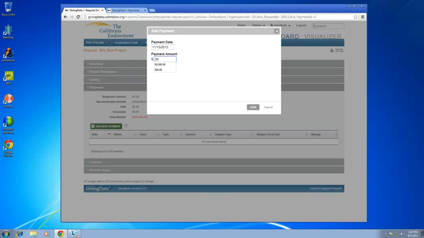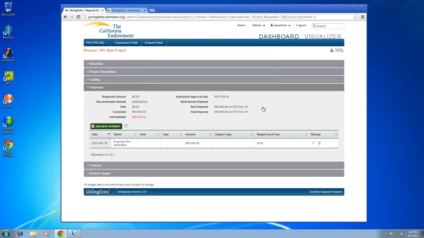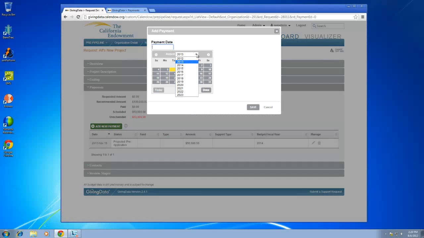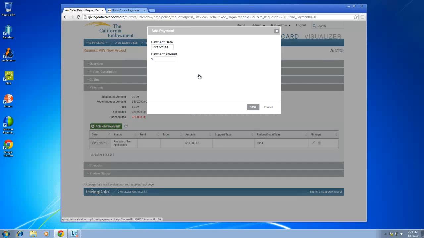make this first payment $50,000. So I enter $50,000 to be paid on, I anticipate the payment date will be November 15th of this year. And I hit save, and there's my payment. So there's one payment entered. I'll go ahead and add another one. This one will be, let's say, next year, about a year later. And that'll be the remaining $50,000 on that grant.